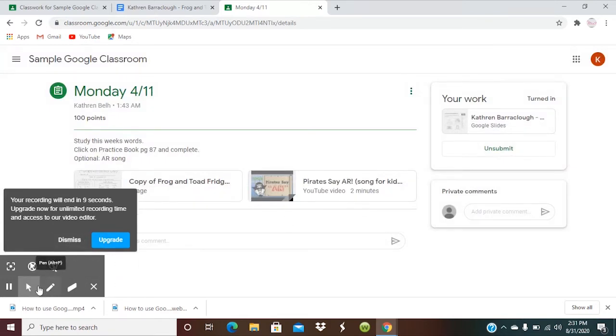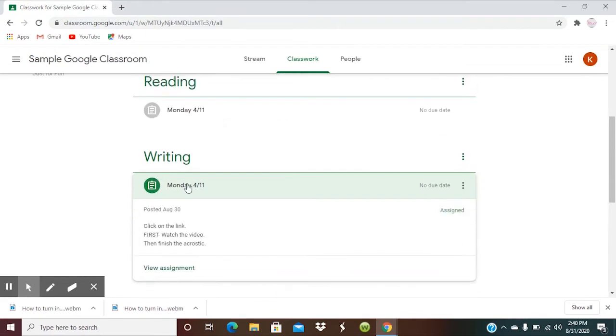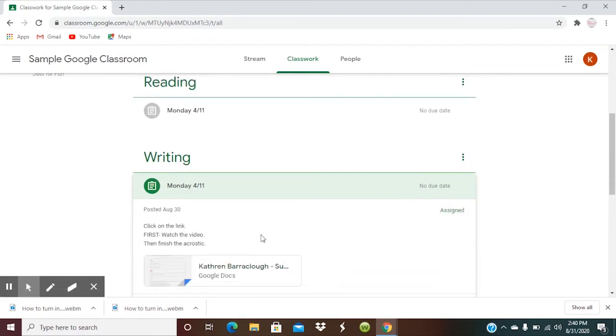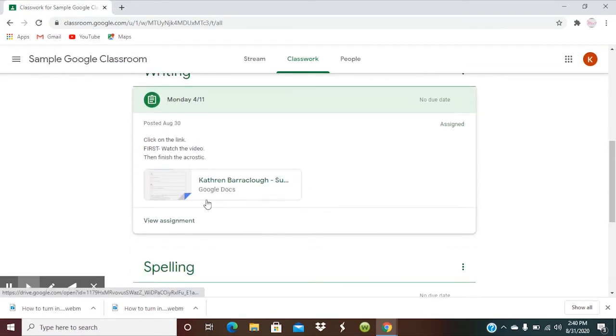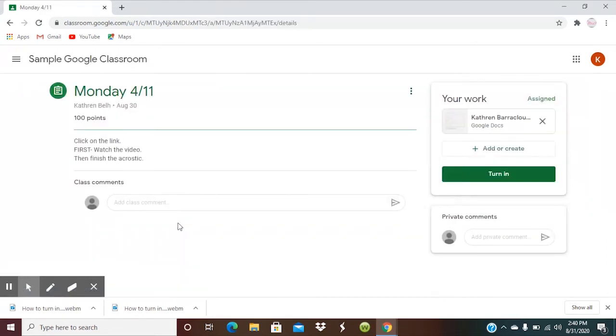I have my assignment here. You want to click on it. Sometimes you see it here, but sometimes you need to hit view assignment. When you hit view assignment, it makes sure that you don't miss anything. You might see things down here, but you also see work that's here.